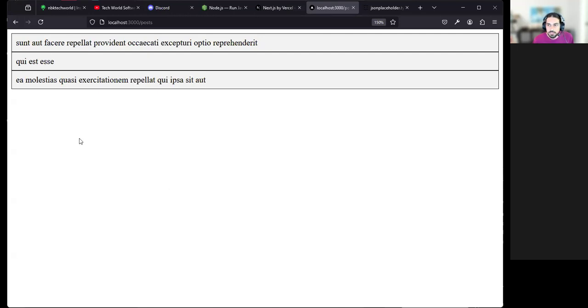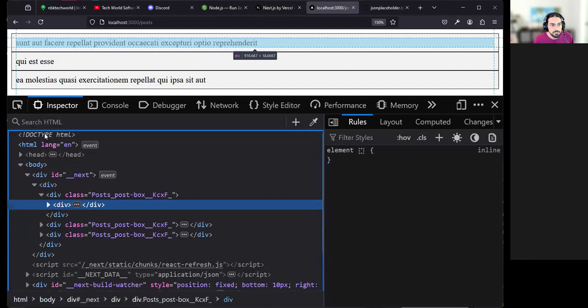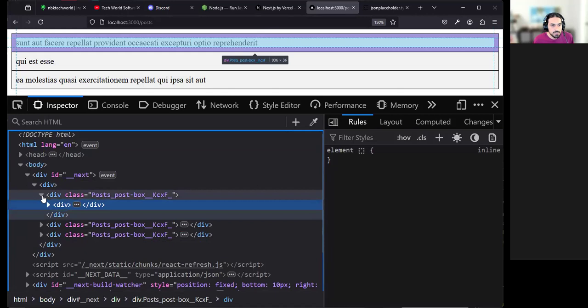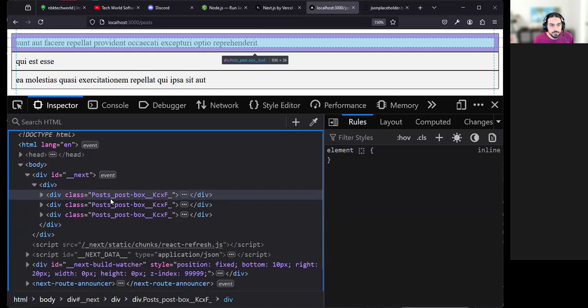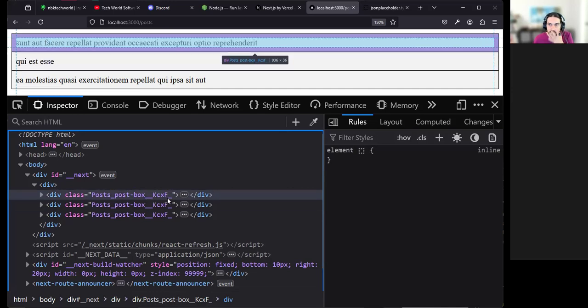Each one of them now is kind of separated. And let me right click and inspect in the dev tools. Now what you're going to see is interesting. Look at what each class name is. We've got post underscore prefix, followed by the actual class name that we wrote, followed by some underscores and some code or unique identifier.